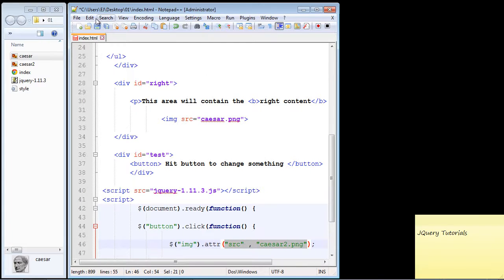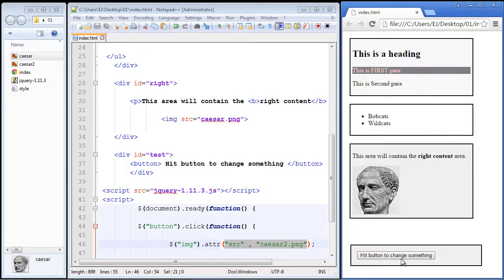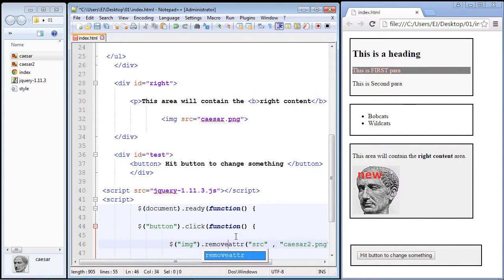So let's close this out. Let's go ahead and load our page again. And if we hit our button, we've got our new Julius Caesar image that says new here, just to make sure it actually is the Caesar 2 image. Great. Now you can also remove HTML attributes from your web page, and that is the remove attribute.